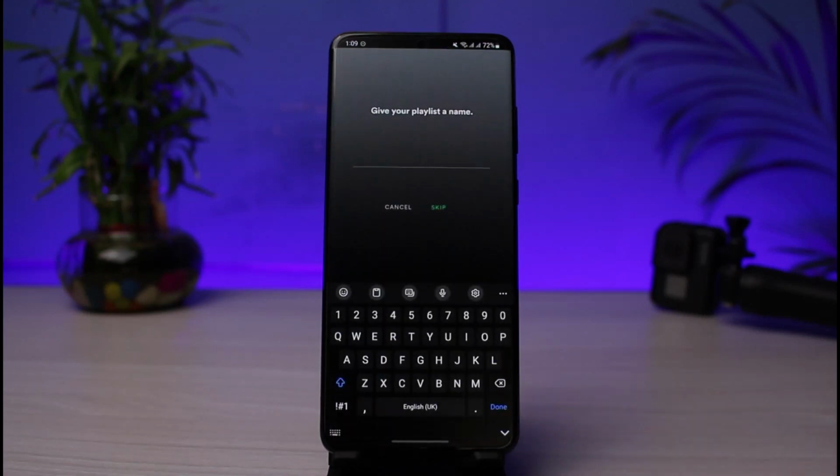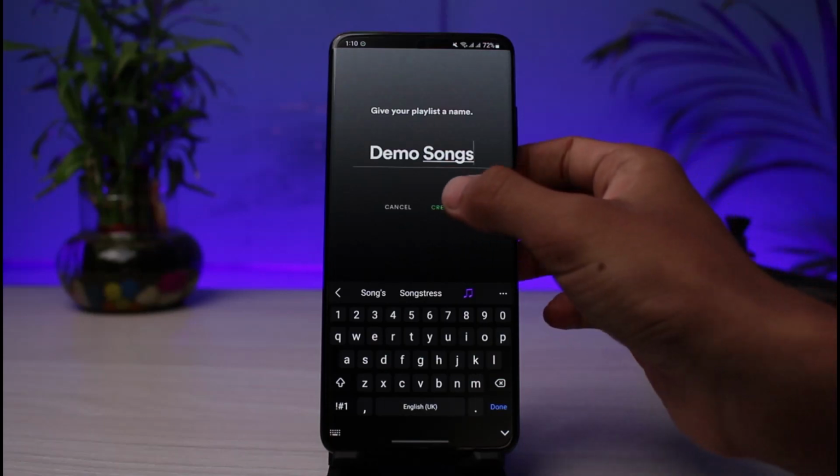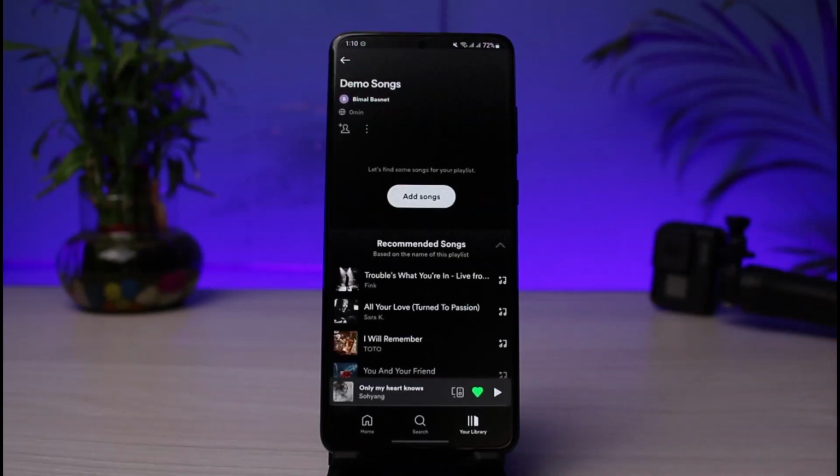And of course, the first step is to simply give our playlist a name. So I'll just go ahead and then enter a name for my playlist as well. Once I enter a name for my playlist, what I will do is just tap on the create button over here.